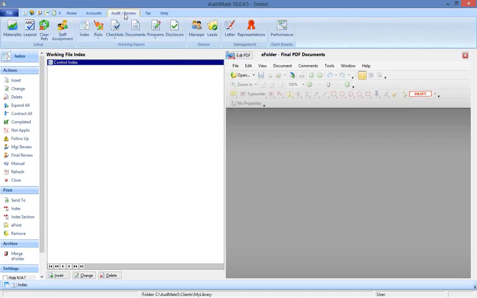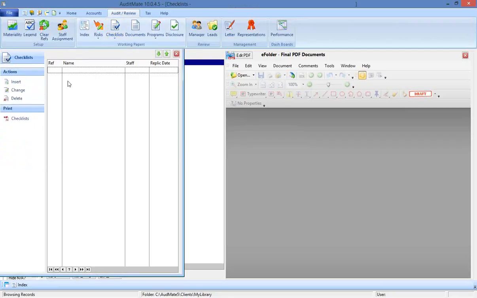And I'm going to have a look at a checklist as an example here, because someone sent me a checklist that they wanted. So we can go in here, we'll go to checklist names, and we will insert a new one. And this is an inventory count, so it would be I003, say.